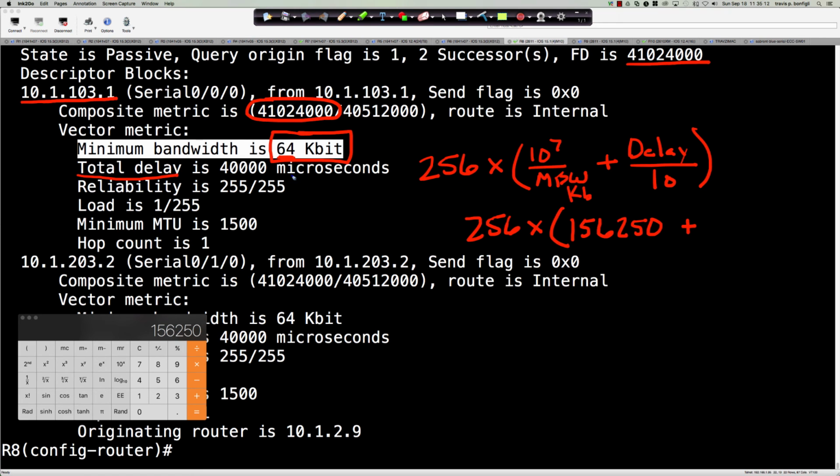I don't need the calculator for the delay, right? Because we divide by 10, and all that means is I just scrap the last zero right off of the value. And so we end up with 4,000. And that is our K3 composite metric. There's K1. And remember the 256, who remembers why the 256 was added in there? Why are we multiplying everything by 256?